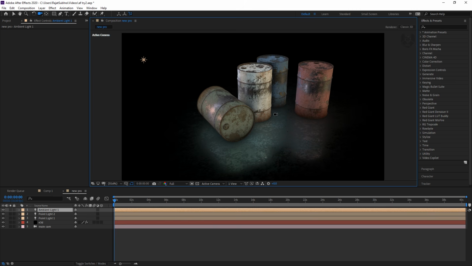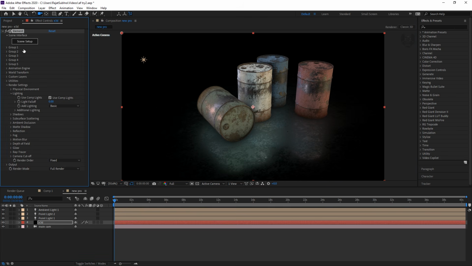The comp is actually on your vision, your creativity. Okay, so when you're happy with this, let's do some CCs and all. But before going to CC, you can actually change this drums' color. So I'll show you how you can do this. Go to the scene setup.